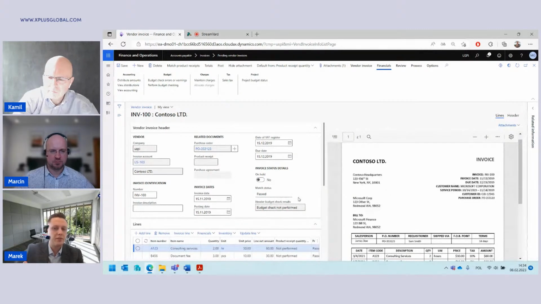Okay, so we can check some information which we have in our PDF and which we have already filled in automatically in the invoice header. As you can see, we have automatically indicated the vendor account and vendor ID. We have information about the invoice number. We have information which is crucial for us in this case, the purchase order number.